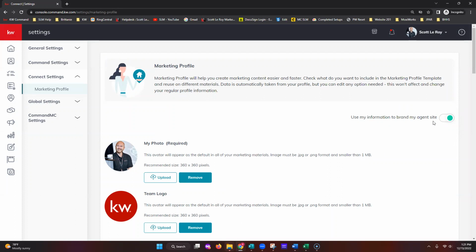Once you toggle it, it can take up to 72 hours for everything to brand. So don't panic if it's not instant. It's usually a 2 overnight feed.